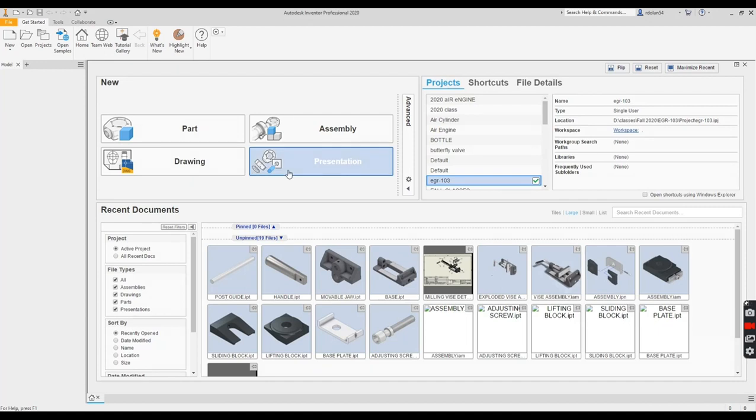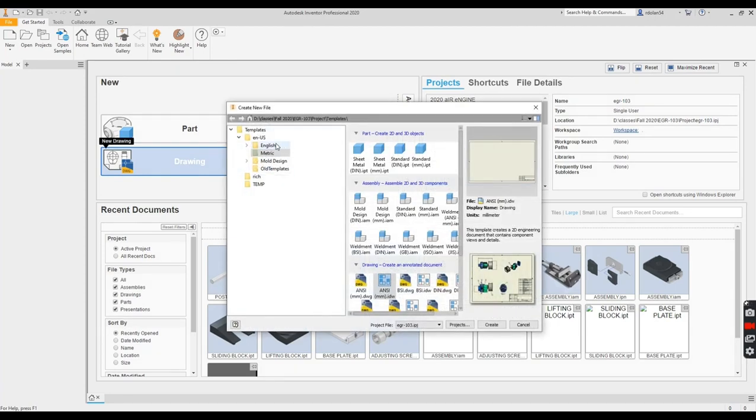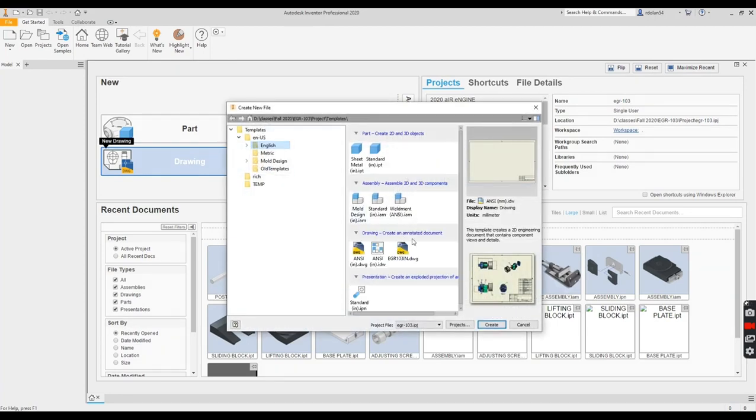Okay, so we're going to go into Inventor, and what I'm going to do is make a new, and I'm going to start off with my inch first. I'm going to go to English. Now I'm going to go to Drawing. And drawing is the one that's going to have the border and the title block on it.